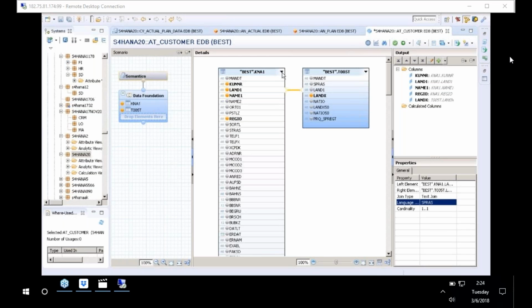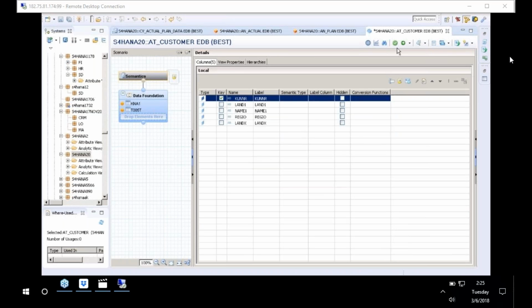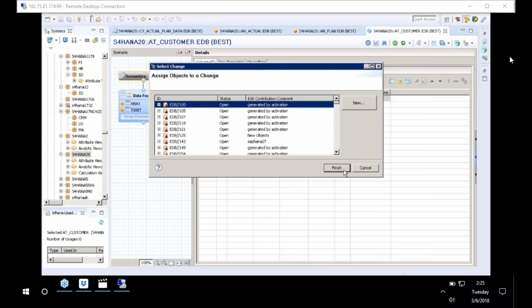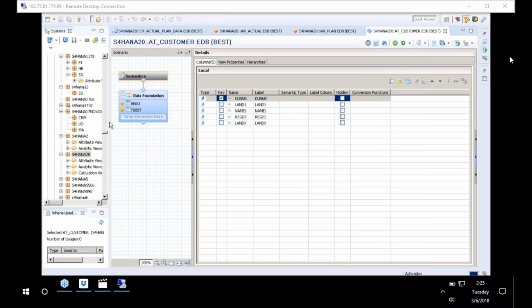So what I'm trying to do, I'm trying to join two tables, wherein I'm selecting few required columns from the first table and customer text from the second table. Click on the semantics, at least one key, validate and activate. Select the request and click finish. Now here I created one attribute view for customer.